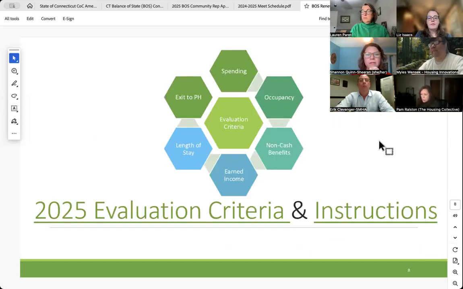The 2025 evaluation criteria and instructions are posted to the CT BOS website. There's a renewal evaluation page there where you can find everything to do with RED for this year. I think we're probably going to pop them in the chat. Next slide. Okay, and I'm also going to do a plug for the instructions, because they give you all the detail for the renewal evaluation process. That document is your friend for renewal evaluation season, so we encourage you to take a look at it.